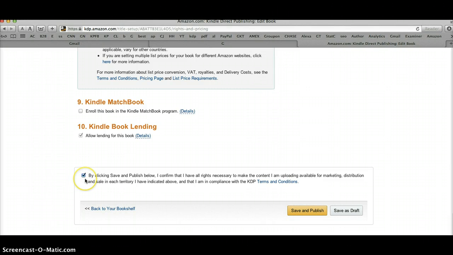Okay, by clicking Save and Publish, I confirm I have all the necessary rights, blah, blah, blah. I don't need to enroll the book in the Kindle Match program because I don't have a hard copy book to match the price against. If you have a hard copy book and a Kindle edition of your book, you might want to look into this Kindle Match program. Google it or what have you. It seems interesting, but at this point I don't have any hard copy books on Amazon. No print books, they're all Kindle books.